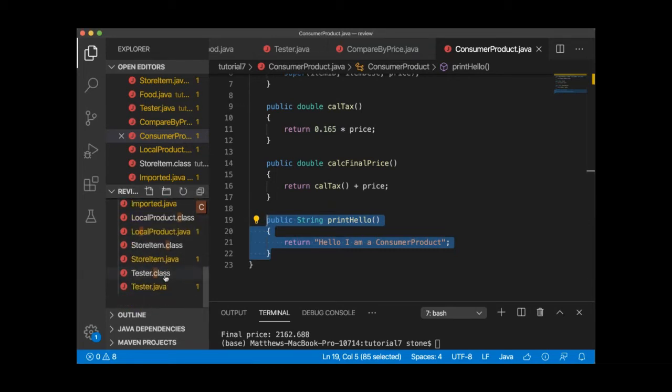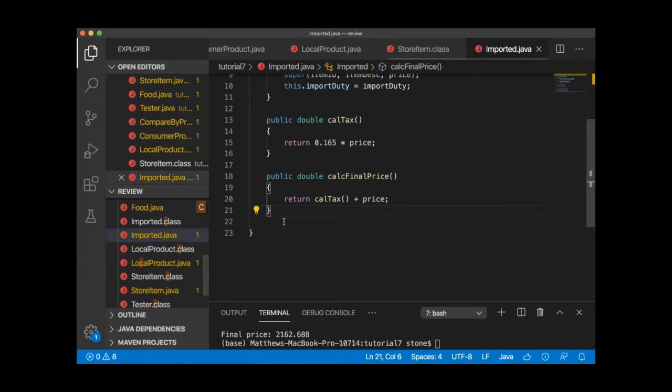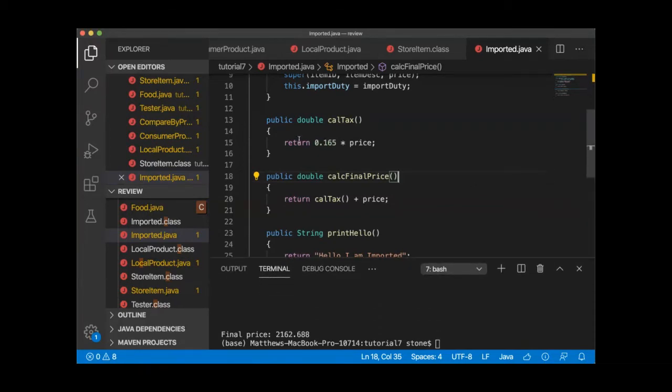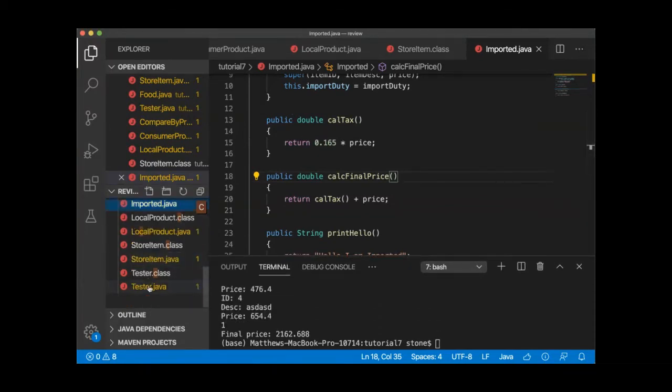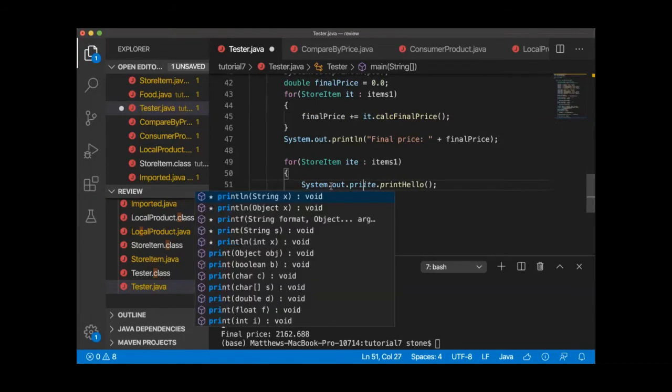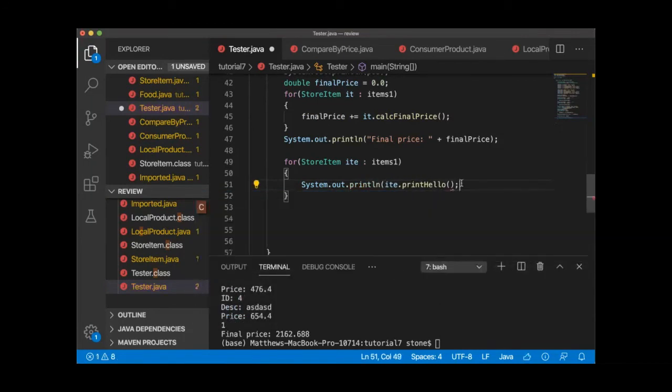And I think we have an imported one. This one can say, hello, I am imported. I guess that's normal too. All right, so let's see what happens. So yeah, I'll say system.out.print. All right, so this here is another example of polymorphism.